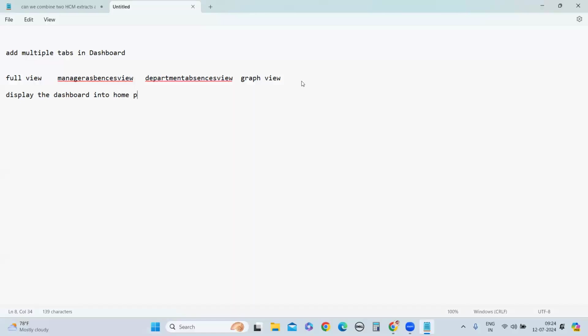Display the dashboard into the home page. If you want to display the dashboard into the home page, we have a concept called sandbox.